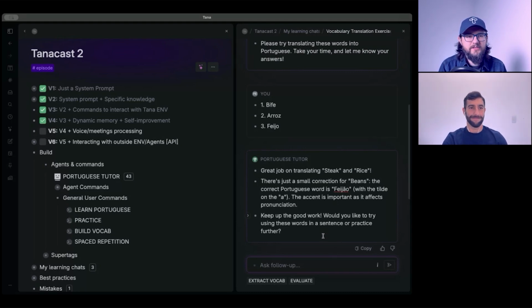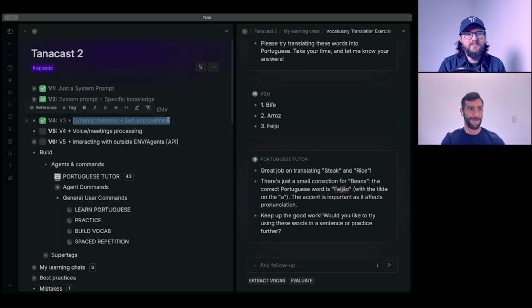We can use the voice to get the new vocab. We can practice the vocab. We can get the new kind of errors and mistakes. We can update the agent. So the whole system has become alive, right? It's working together. Like all the components are working together, and it's so beautiful.